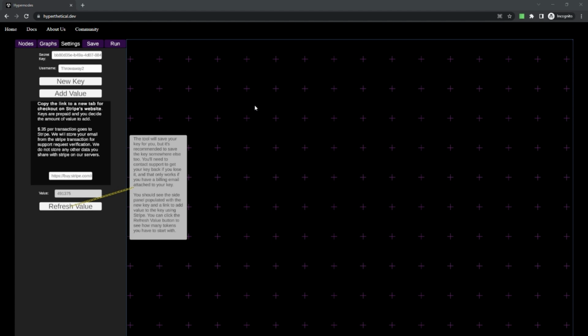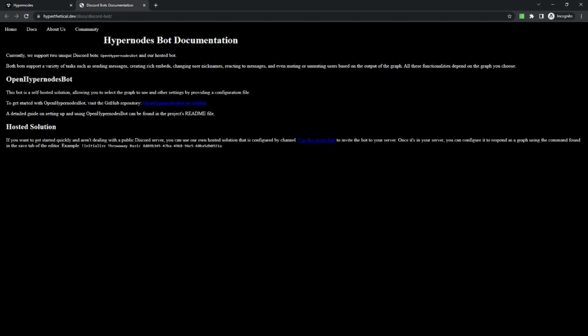There's two options here, and you can see in our Discord bot document here, it goes into detail. First is the general purpose bot, and that's the second option here on this website. It's the hosted solution. This is the easiest one to deal with because we're already hosting it. All you need to do is configure it in your channel.